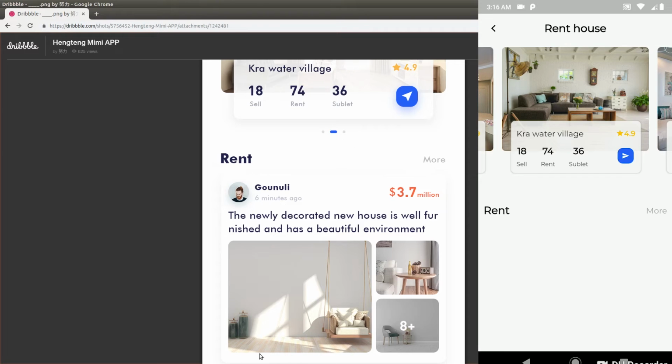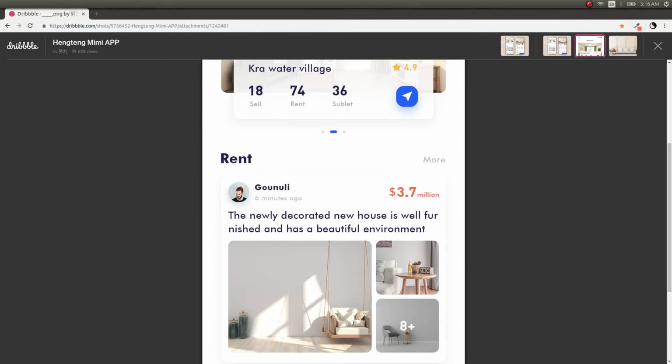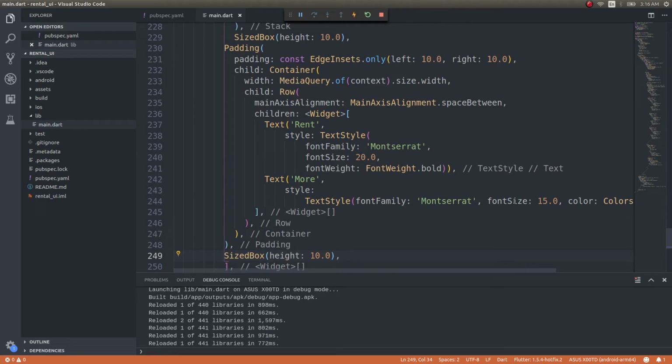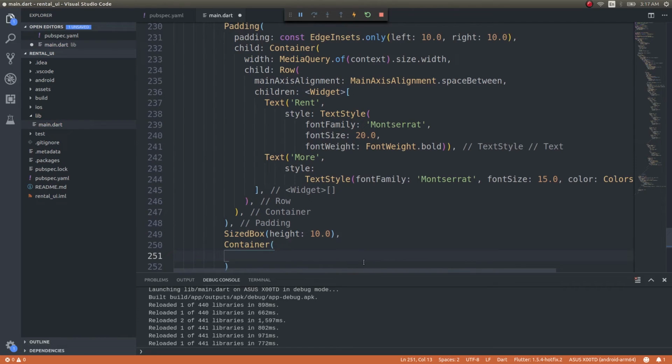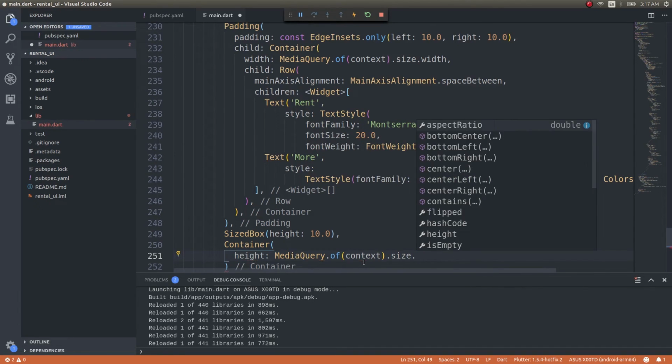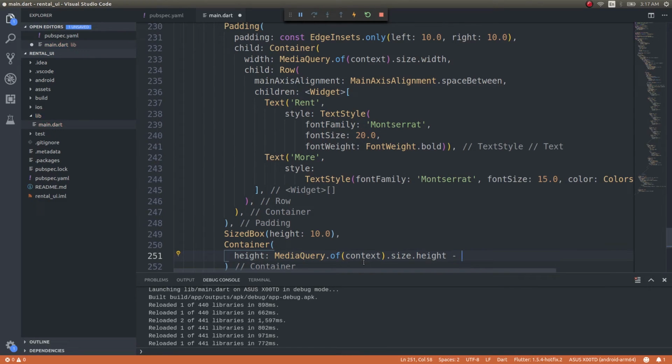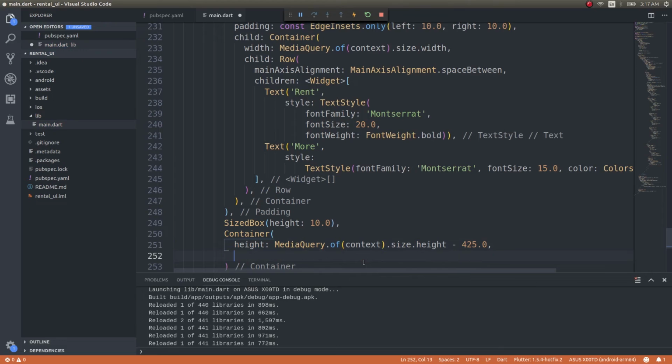The next thing we need to do is create a rectangular box inside which we will be having this post. So first let's go ahead and do that. To create that, first I'll go ahead and create a list view. So after this I'll use a container. You need to specify a specific height, otherwise it will throw up an issue. Height: MediaQuery.of(context).size.height minus 425.0. Fine. And after this, child: ListView.